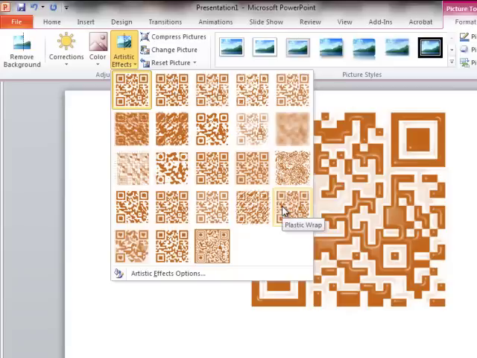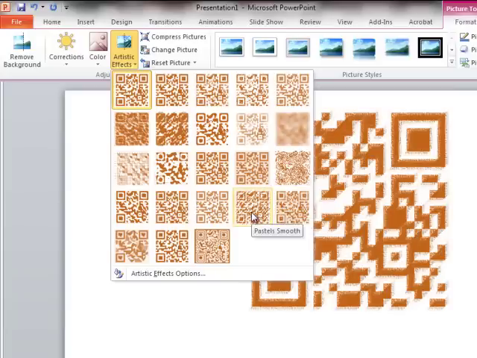This is one of my favorites. This is plastic wrap. This makes the QR code look dimensional. Again, check your colors, do a test scan, but this one is pretty interesting. I like that one quite a bit. This one is called pastel smooth. Again, scannable. You get a little bit of ghosting on there. It looks kind of cool.